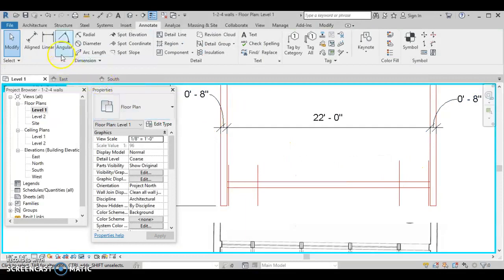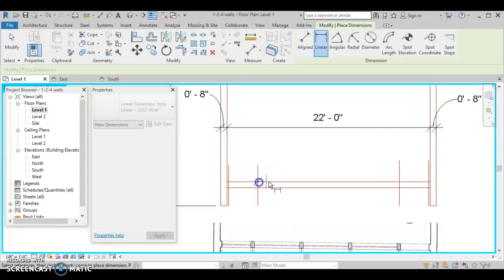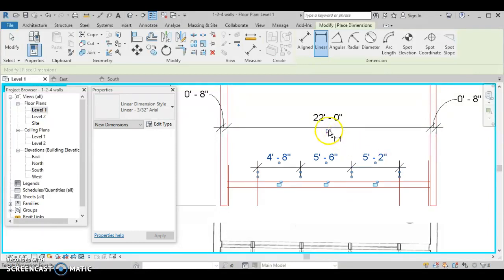So let's do it again. Linear, distance from here to the next one, to the next one, take it up. And you see this equal that's crossed? You see that equal that's crossed? You pick it and you say equal. It automatically makes all of these equal.